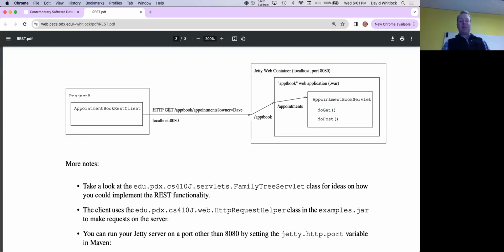Now, the thing that makes this request can be anything that makes an HTTP request. It can be a browser, it can be an app, it can be whatever. In this case, it is your Project 5 command line program. This is another Java program that starts up, and it uses a class called AppointmentBookRestClient, which comes out of the box, to ultimately make the request to the servlet. So this is why this is an interesting project, because what we're dealing with is two programs that are talking with each other, communicating with each other using HTTP.